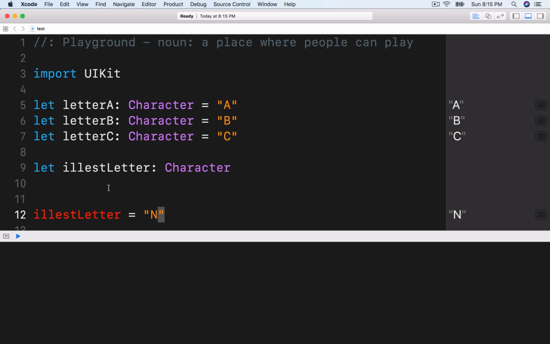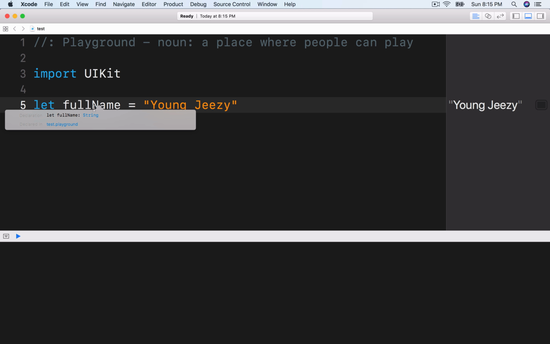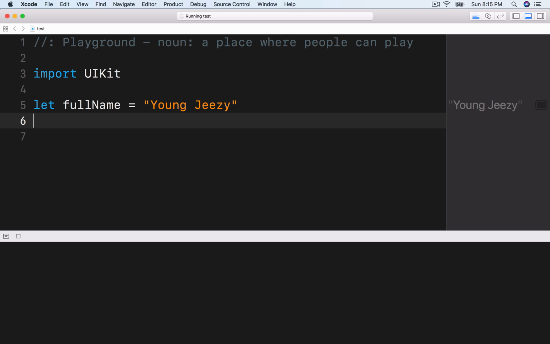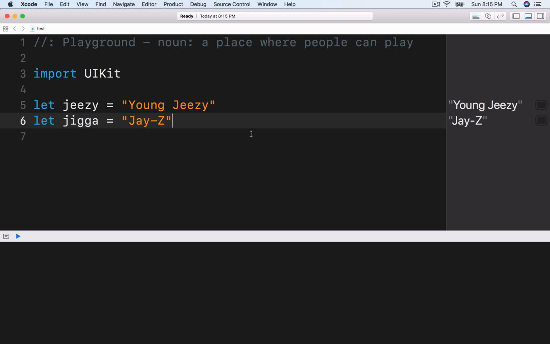So that is characters. And what we need to talk about are strings. So it's like let full name, and it's going to be Young Jeezy. So that's a string. And with type inference, the compiler knows that this full name constant is a string. So let's just work on with strings. We'll rename this as Jeezy, and we'll make the next one Jigga. So we got Young Jeezy and Jay-Z.